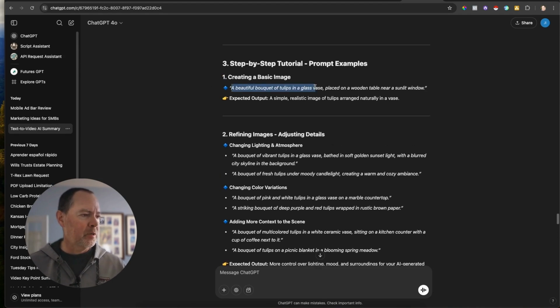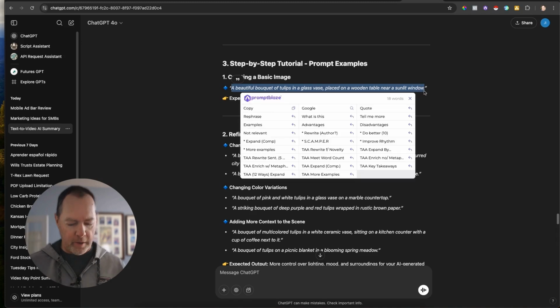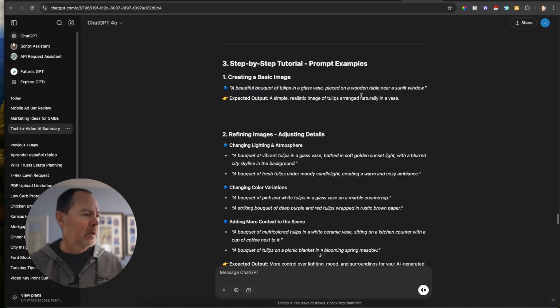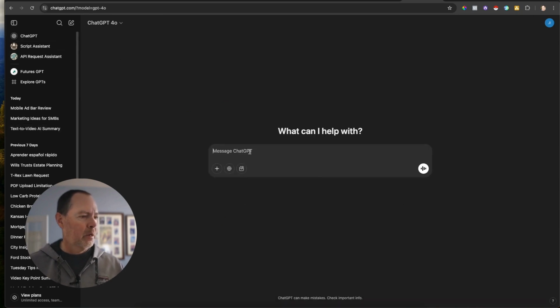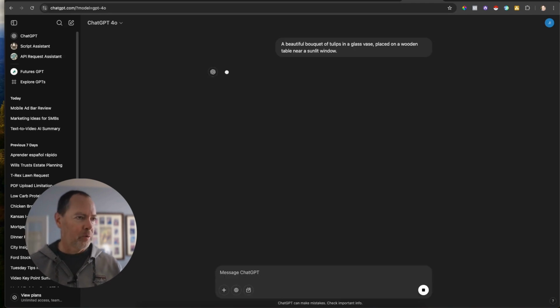All right, so here's what we're gonna do. The first step is just gonna be creating a bouquet of flowers. I'm just gonna copy this first basic image prompt, and then we're going to start a new chat. We're just in ChatGPT, and what's really cool is you can do this from your phone as well. You can save the image down to your photos and just upload it right to Instagram or whatever. Okay, so how cool is that?